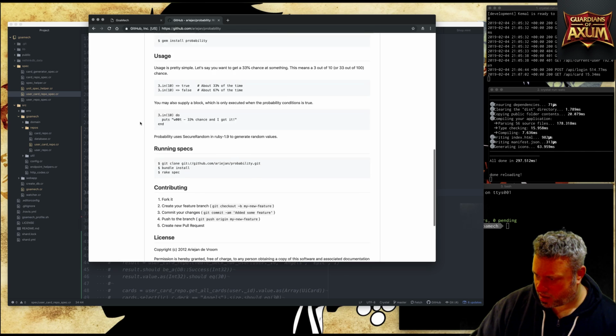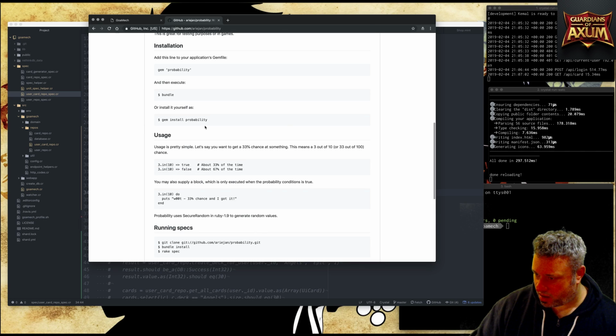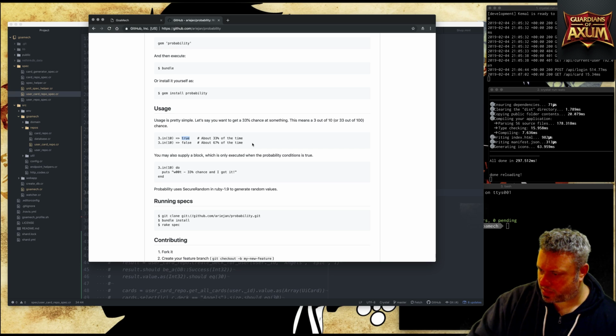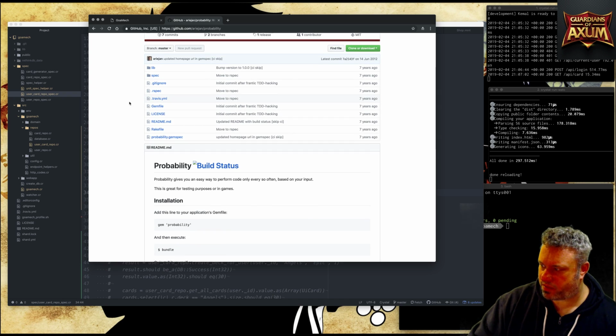Okay. This is pretty straightforward then, so you'd basically just say 3 in 10, and about 33% of the time it's true. 3 in 10 false, 67% of the time false. I wonder, is that enough? This seems pretty helpful.